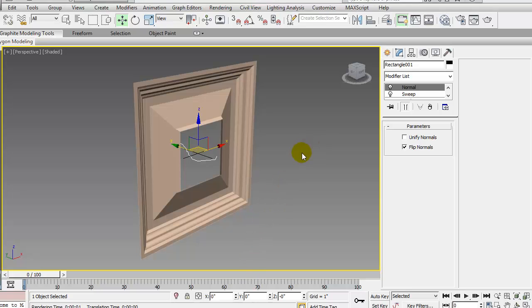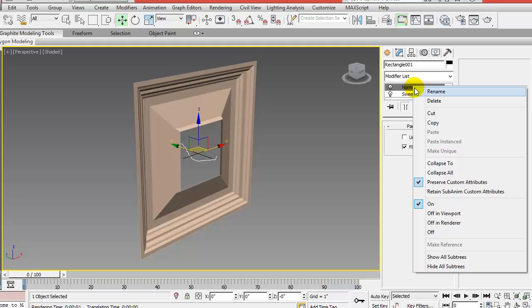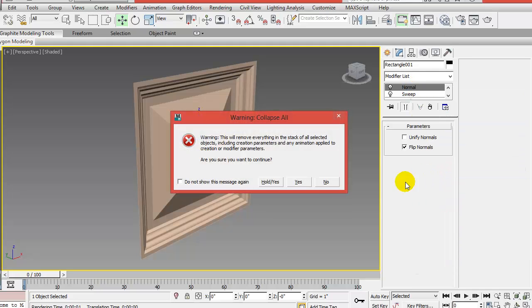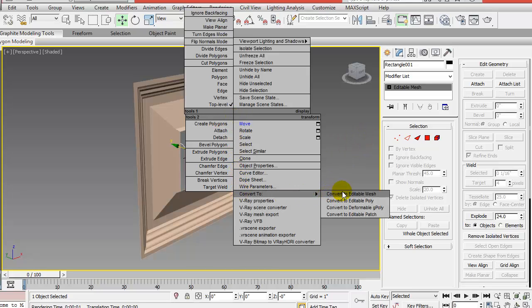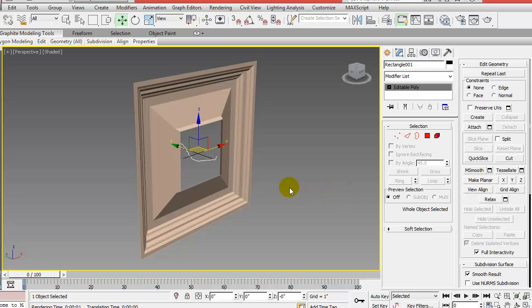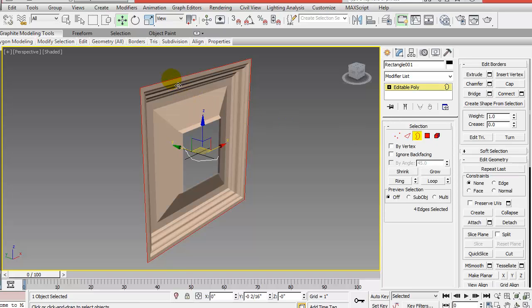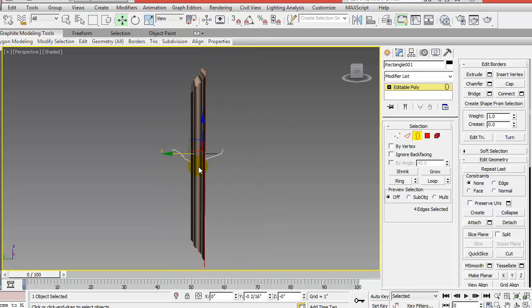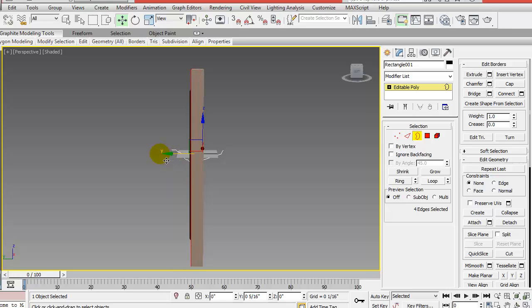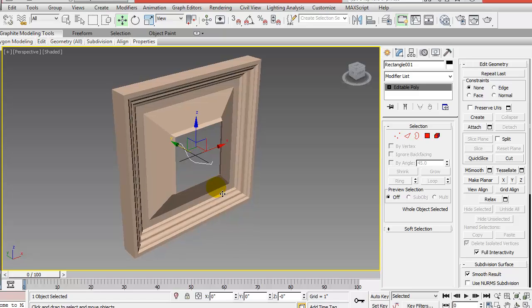Now let's collapse by right clicking here, collapse all, and make sure this is an editable poly. We're going to begin extending some of the parts that we need here. Select border and click on the edge outside. Now we need to pull this back by pressing Shift and clicking on the arrow and pull it back so that it's past the back of the profile itself.